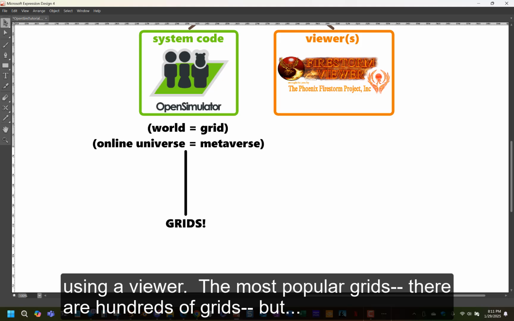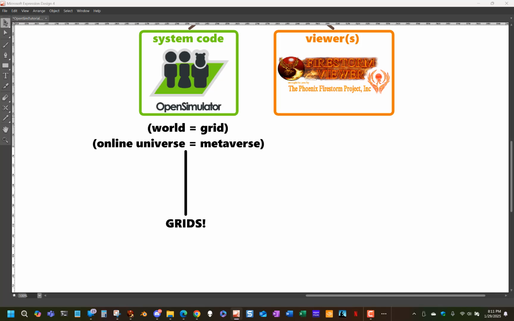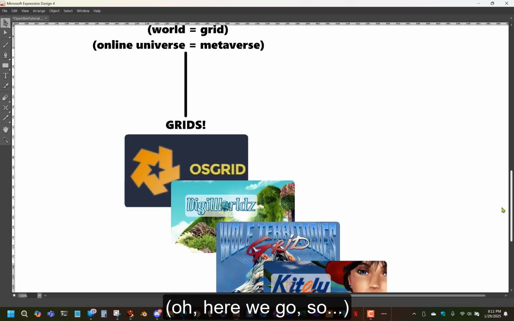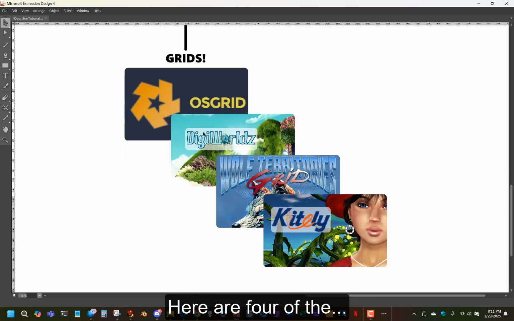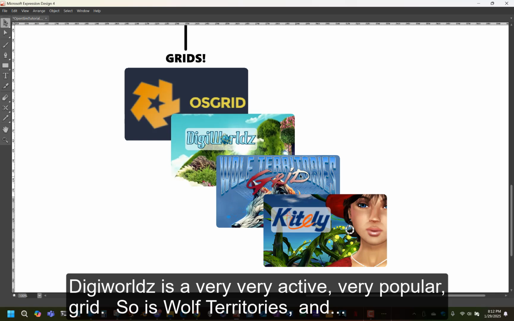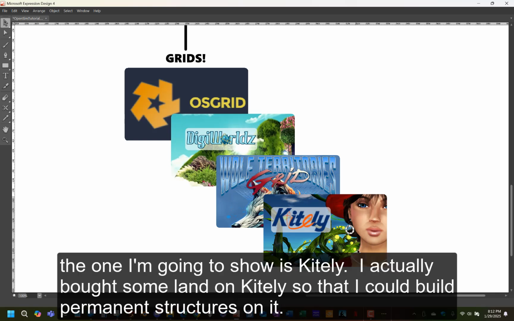So the most popular grids, there are hundreds of grids, but here are four of them. I'm not sure if they're the most popular, but OS Grid is run by the people who created OpenSimulator. It's their testing ground. DigiWorlds is a very, very active, very popular grid. So is Wolf Territories. And the one I'm going to show is Kitely. I actually bought some land on Kitely so that I could build permanent structures on it.